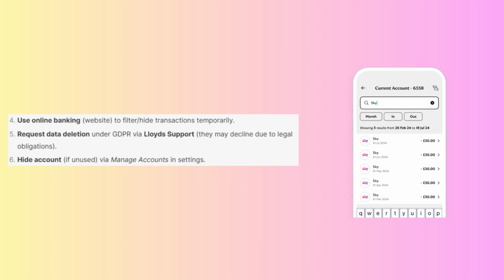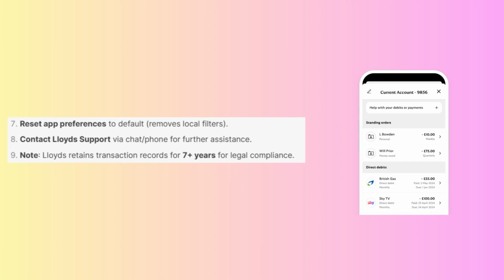Next, hide the account via Manage Accounts in Settings. Reset app preferences to default. Contact Lloyds support via chat or phone for further assistance. Note that Lloyds retains transaction records for 7+ years for legal compliance.